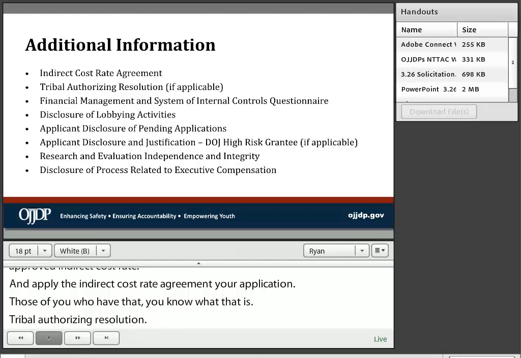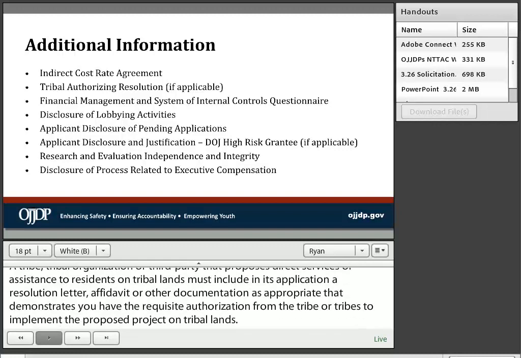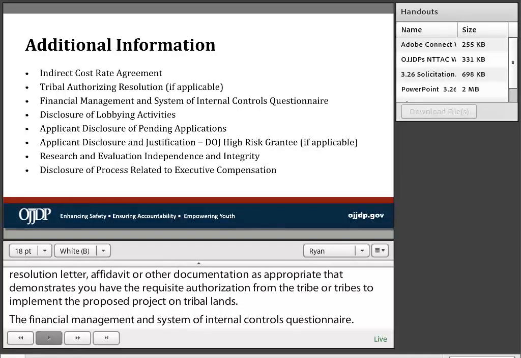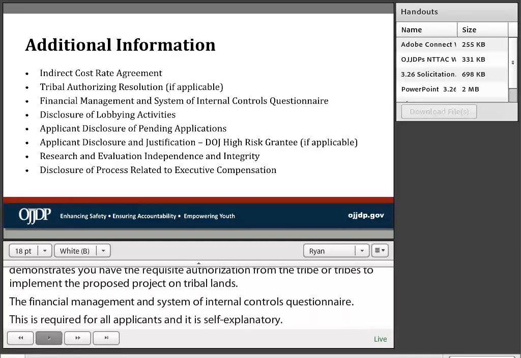The Financial Management and System of Internal Controls questionnaire is required for all applicants, and that's self-explanatory. There's a link to it within the application. Everyone, again, must submit that as part of your application.